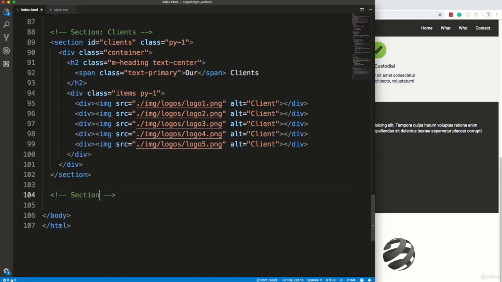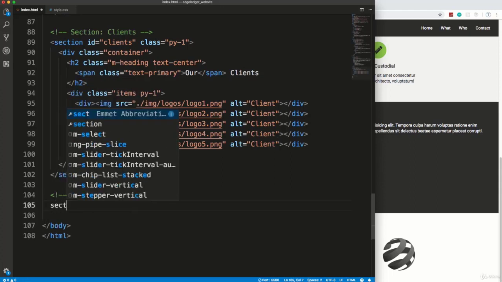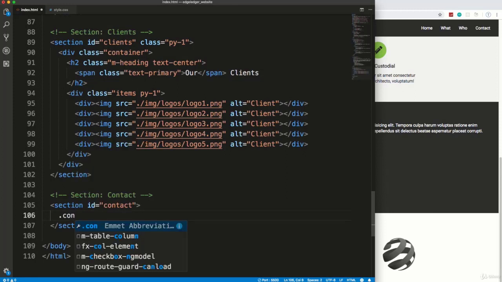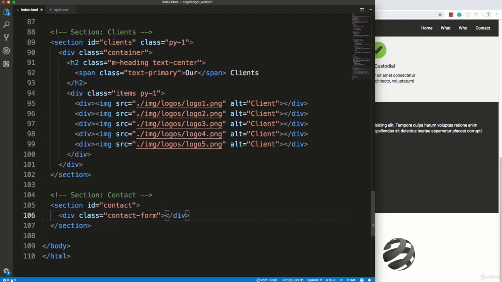We'll add another comment for section of contact, and let's do a section tag, give it an ID of contact, and basically this contact section is going to be a flex container, and then the map and the form are going to be the flex items. So the first one will be the form, so I'll give it a class of contact-form. So this will have the form in it, and then I'm going to do a class of map.